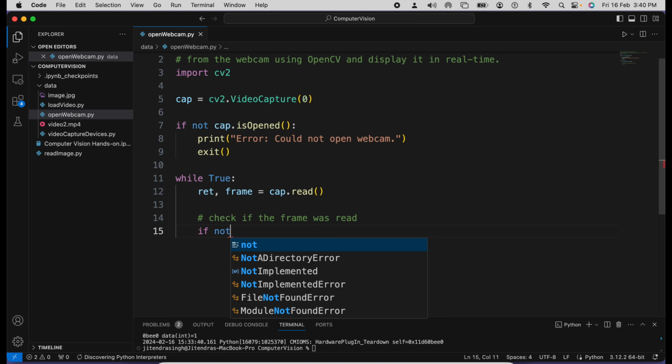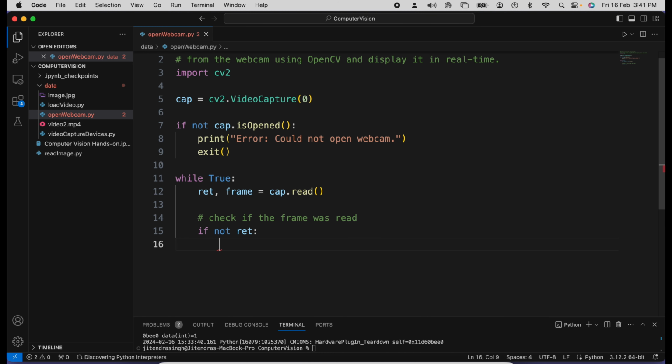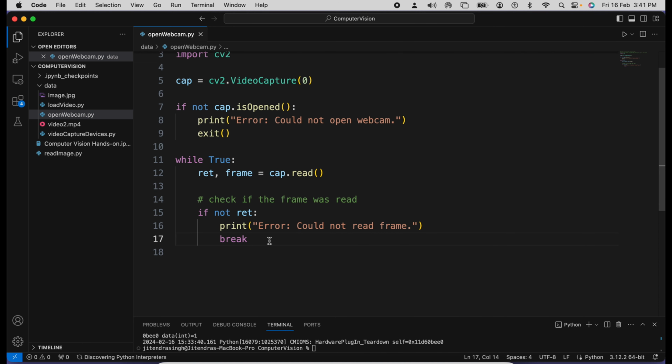So if not ret, and then I will just copy and paste this error message rather than writing it here. Let me properly indent. Here the message will be could not read frame, because here we are going to read the frame. Then we also have to break if we are not able to read the frame, because why would we continue the loop?